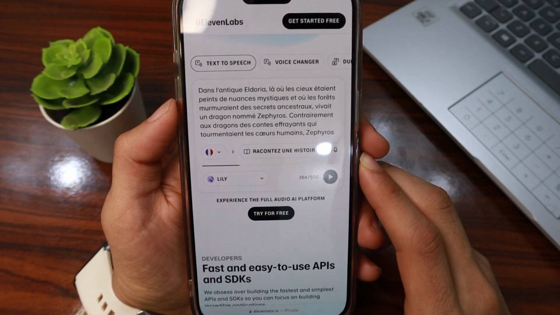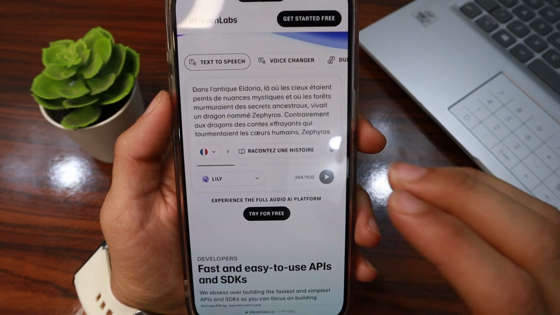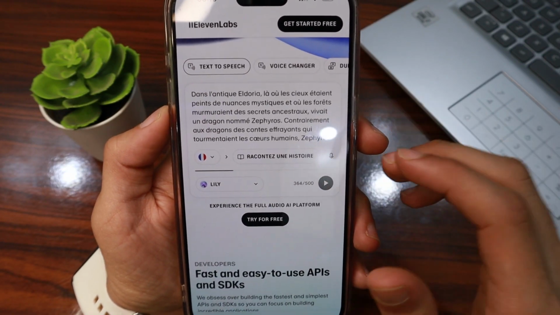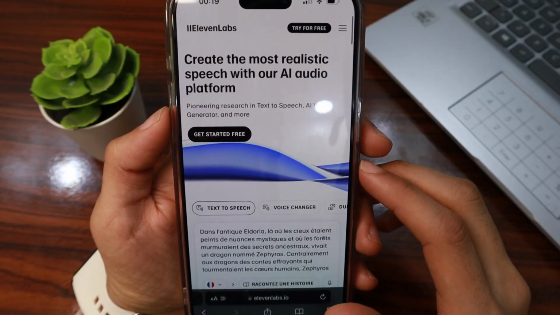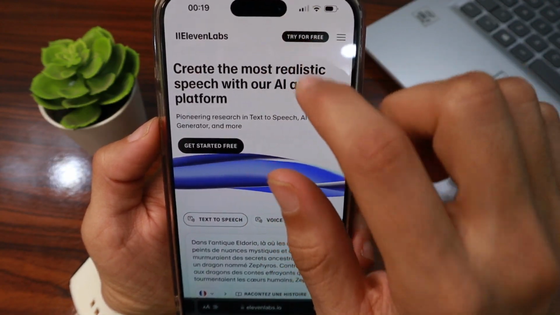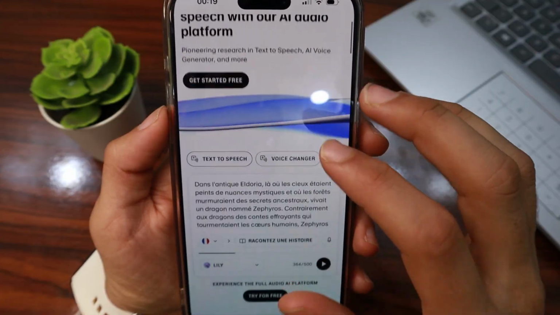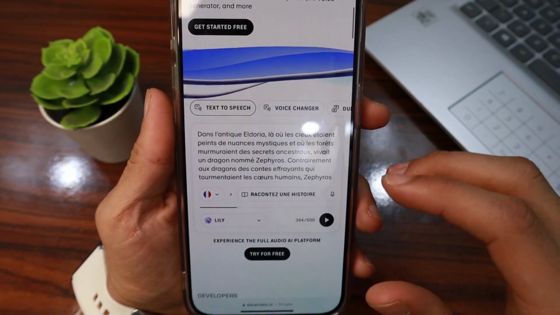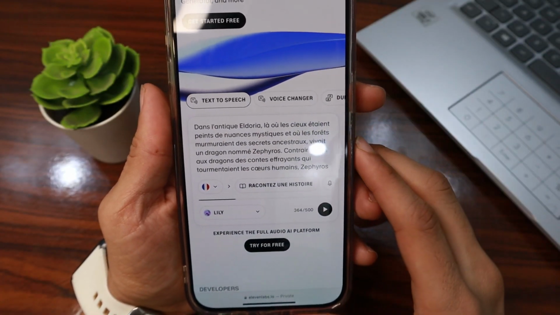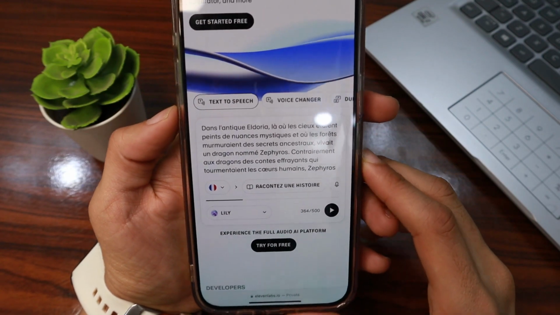Perfect one. So guys, if you want to download the voice, you need to create a new account. The account creation is free. You can just tap here, try for free, and you can create a new account and you will be able to download this page. So that's it guys.